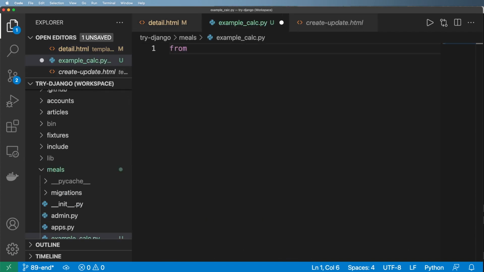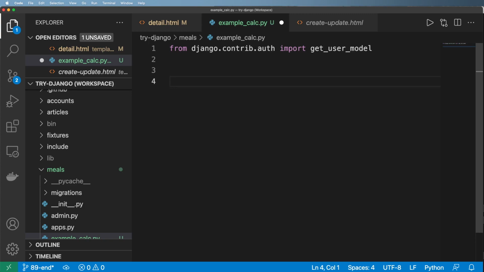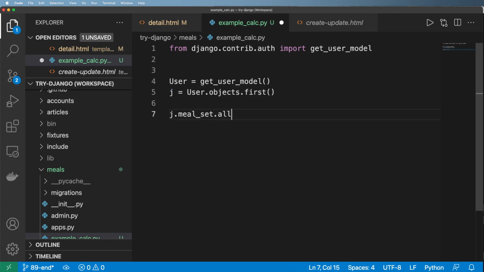So the first thing we're going to do is get our user. So from django.contrib.auth, we're going to import get_user_model. And in my case, it's going to be something like this. And then j equals User.objects.first(). Okay. So of course, there's ways to actually get all of the meals that are in here from this user, right? So meal_set.all().pending() is certainly one way to do it. But I'm going to be a little bit more explicit.